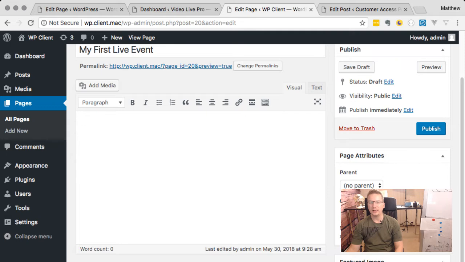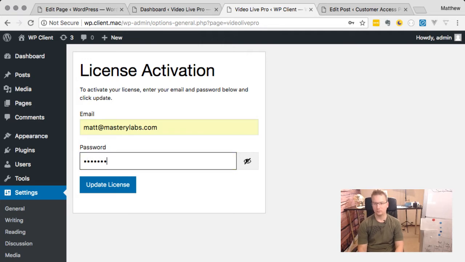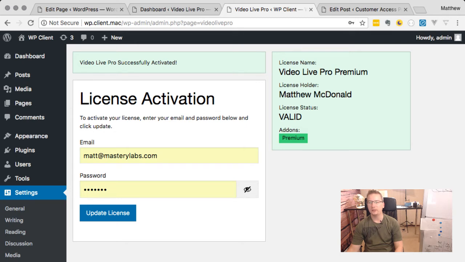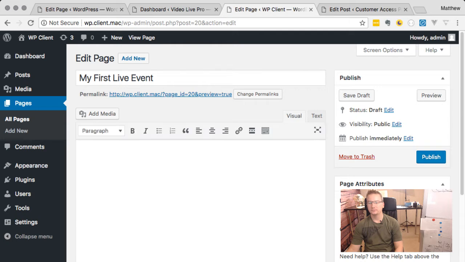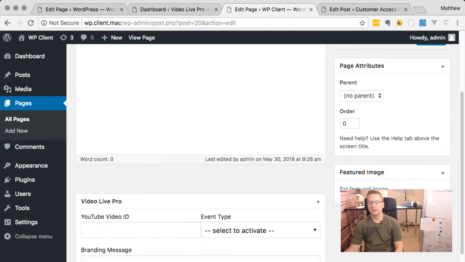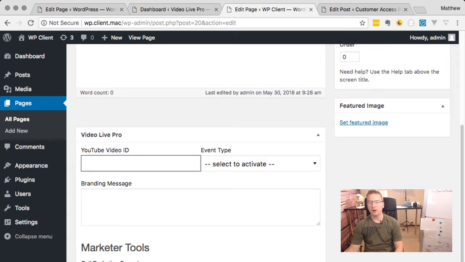Now we do need to activate our license, so let's give that a quick click. Just put in your purchase email and password, and there we go. We've got the package ready to go. So let's go back to our page here. And here we can see Video Live Pro, and all we need to do is pop in the video ID and select the type of event, and away we go.